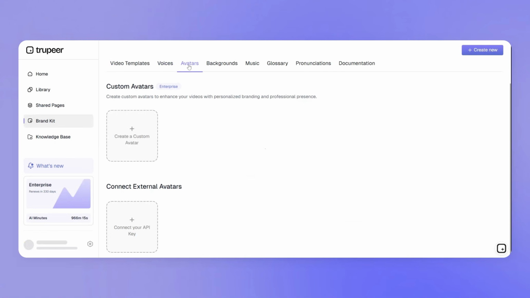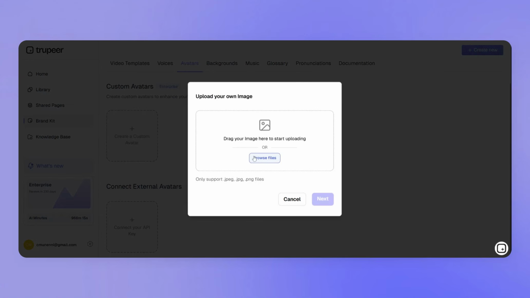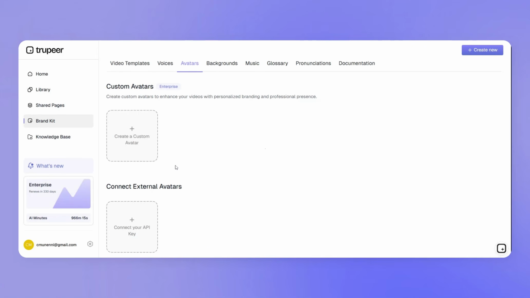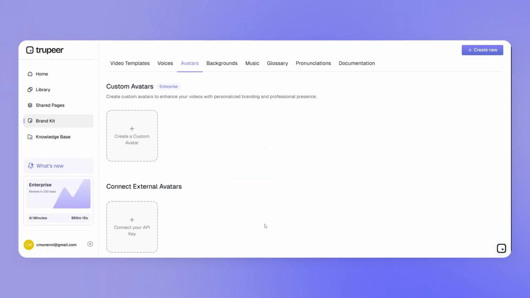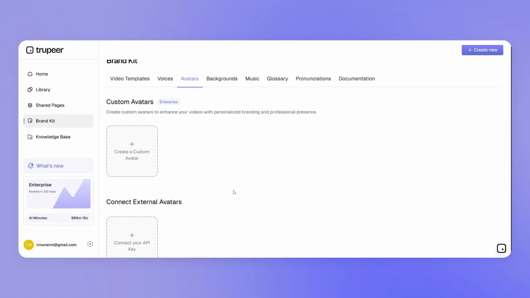In the Avatar section, you can create a custom avatar by uploading an image in the Custom Avatar section. This will generate a custom avatar based on your preferences. You can also connect external avatars via an API key. If you've already generated a custom avatar on another platform, paste the API key and click Connect Key. It will automatically generate the custom avatar for your library.